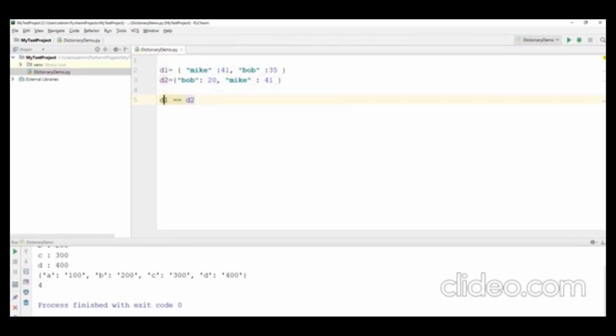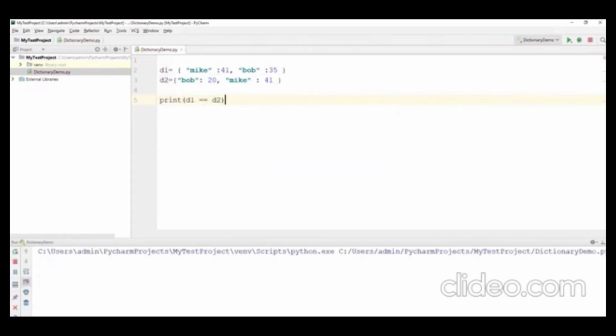Okay, and this will return either true or false. If both are equal, returns true. If both are not equal, returns false. Now I'll print that output. Print D1 double equal to D2. Now let's run this code. So what is given? False. Means both are exactly not equal.